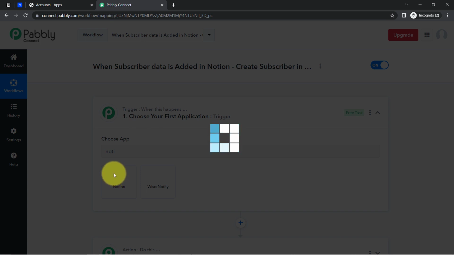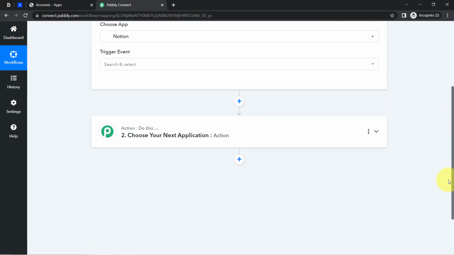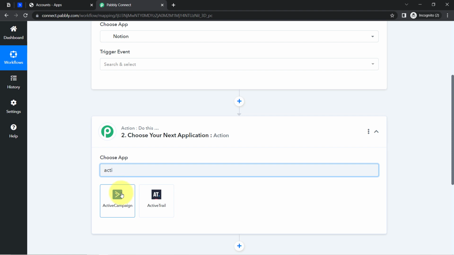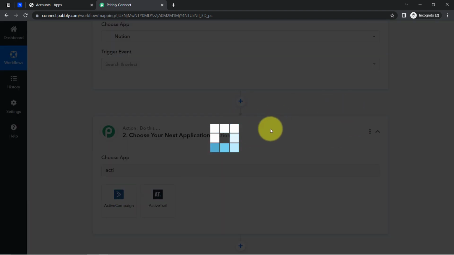Okay, so this is how you need to select the applications in which you are building an automation. And here I'm building an automation in between Notion and ActiveCampaign. So that is why I'm going to select these applications here. Okay, and I'm going to select this ActiveCampaign application later. Alright, I have selected it here, but I'm going to complete the connection later.